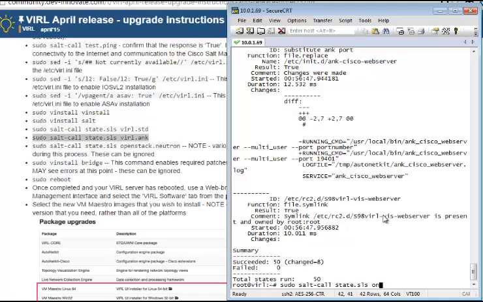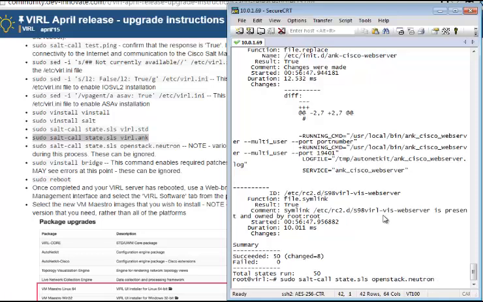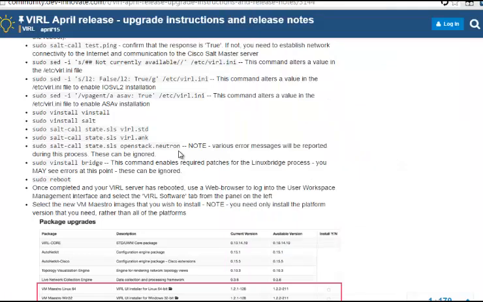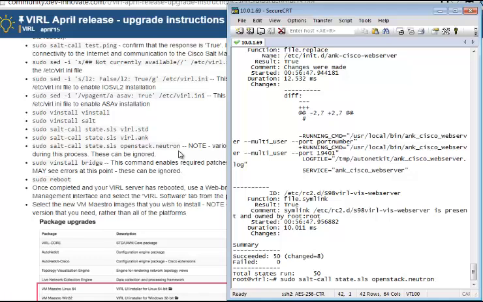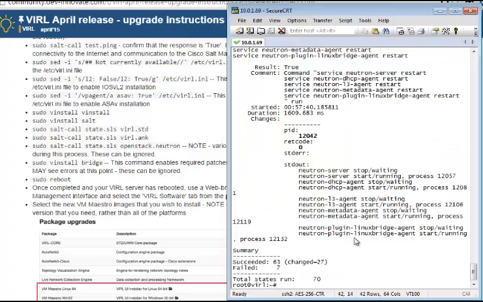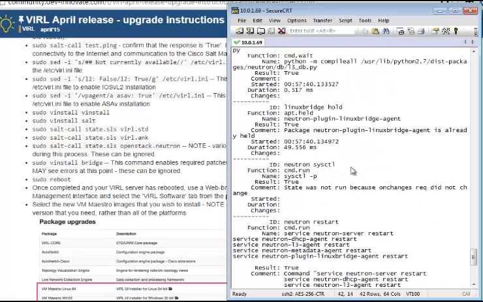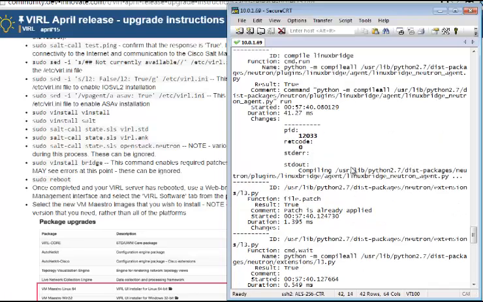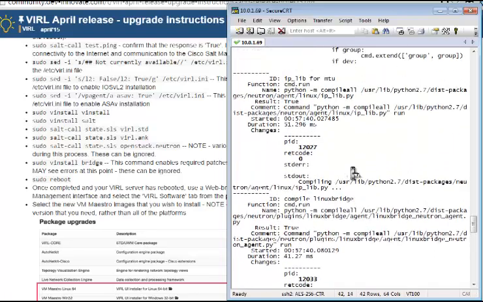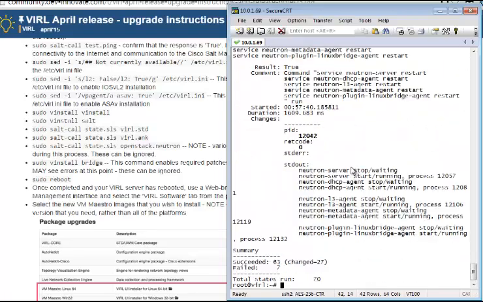And going to kick off this last one of the group. Whoops. OpenStack.neutron. And this command has a note: various error messages will be reported during this process, these can be ignored. Outstanding. Once again, pause video. Alright, that one completed. And honestly, they all kind of wait till the end to give you the output, so I didn't even really notice too many errors popping by.